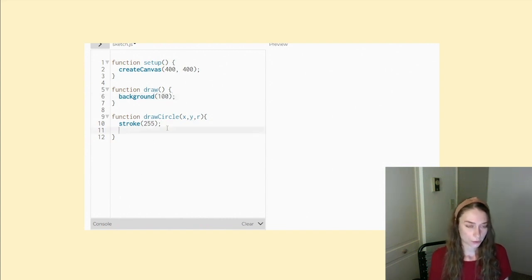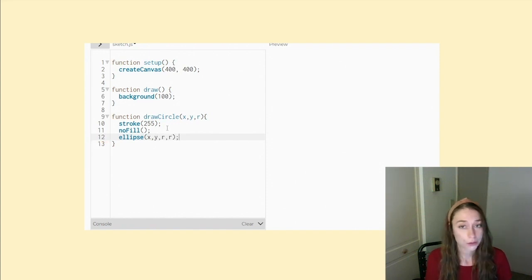The next thing I'm going to do is add no fill. No fill will just make all of our shapes empty. We're going to focus just on the stroke today. Next, we are going to use the ellipse command, utilizing x, y, r, and r. So ellipse is basically the same as a circle, only it can be wide and tall. We are just going to create an ellipse that is the same width as height. But if you wanted to take this function into an ellipse direction, you could do that too. So we're setting it up in a much more broad way.